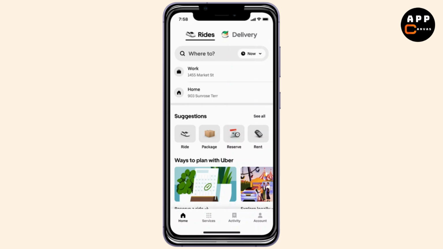And next, you need to choose your type of ride, whether it's Uber X for a standard car or Uber XL for a larger vehicle.